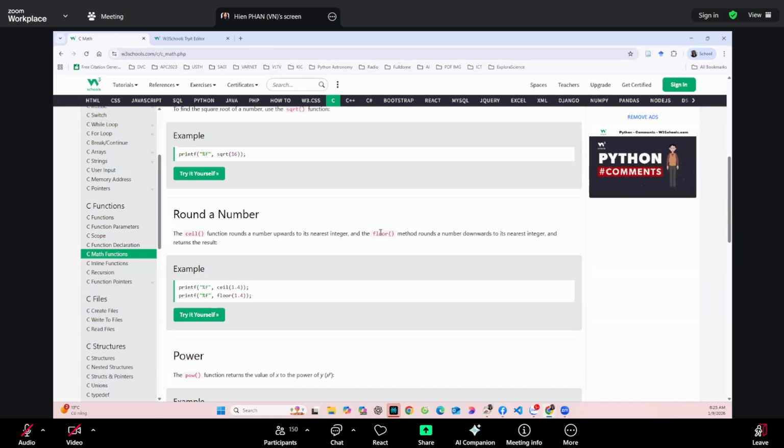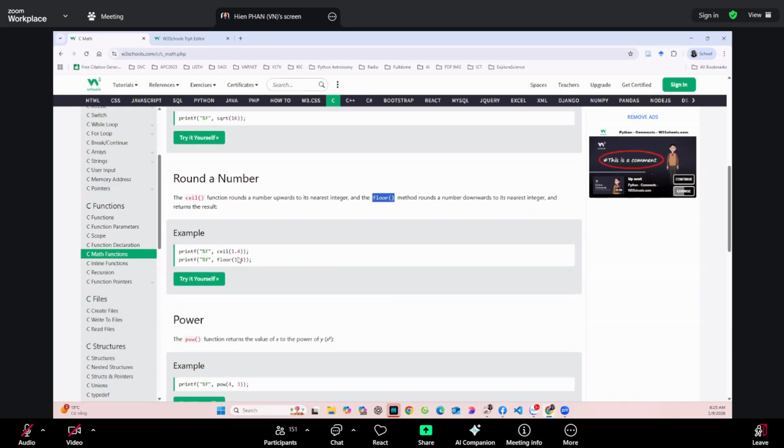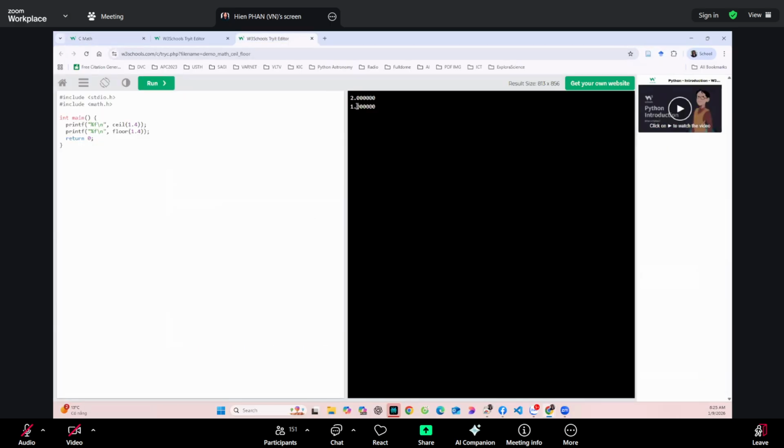And you can use floor to round a number downward. So for example, with this one, you use ceil on 1.4. It will provide you the value of 2, and floor should give 1. So 2 and 1.